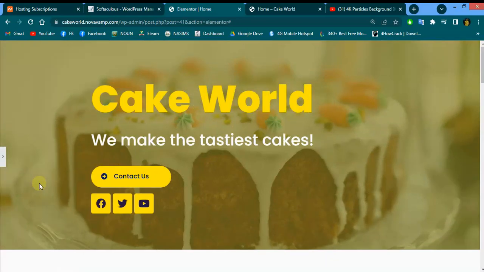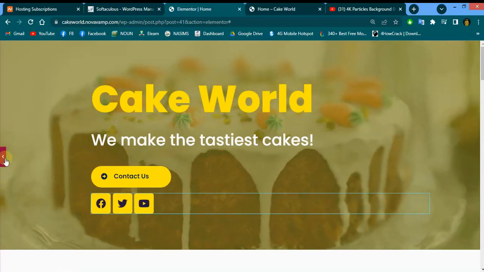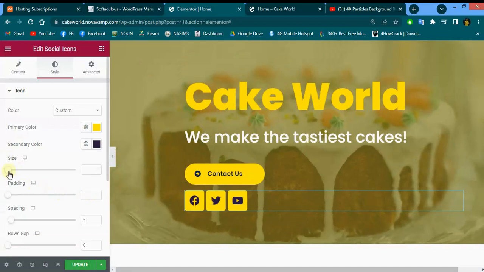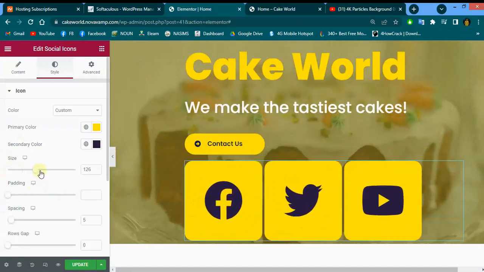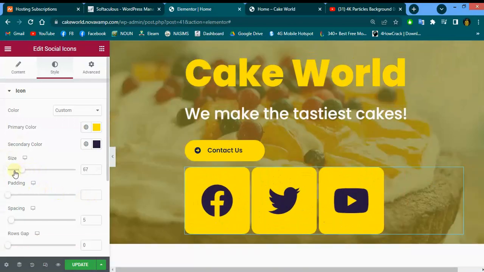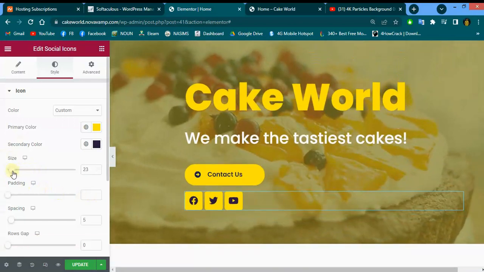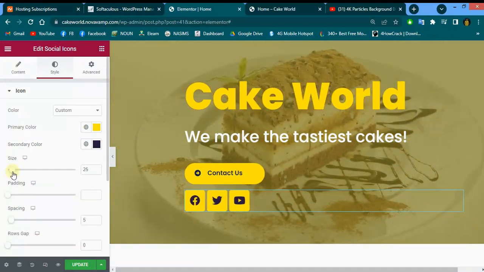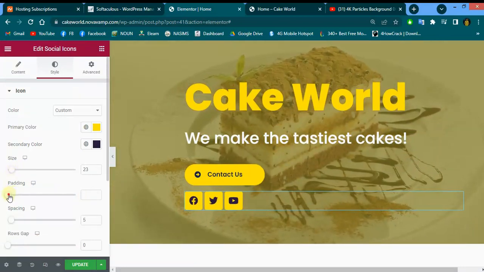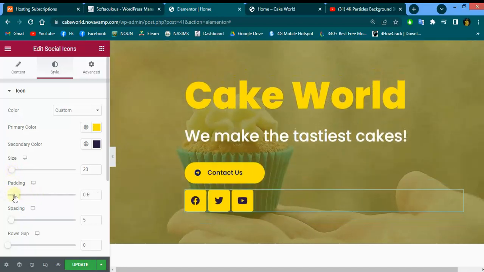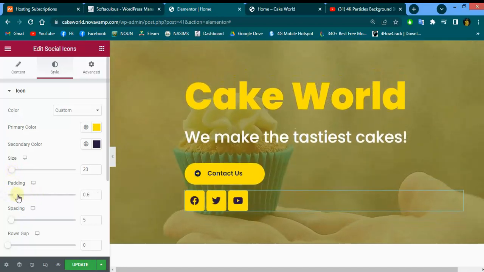Okay, seems as if we need to add some sort of space and all that. You can adjust the size from this point. All right, so we can adjust the size. I think this is okay. Then the paddings, you can adjust the padding as well. It's almost the same thing with size.